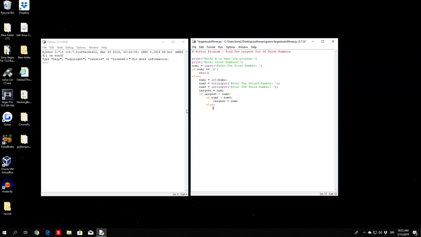So basically, what we did right here, as I said, if number 1 is smaller than number 2, and if number 2 is bigger than number 3, then the largest will be equal to number 2, because the number 2 is bigger than number 3, and also it is bigger than the largest, which is equal to number 1. If this statement is fulfilled, but this statement isn't fulfilled, that means that the number 3 is actually bigger than the number 2, then we are going to set the largest to be equal to number 3. Simple as that. Okay.